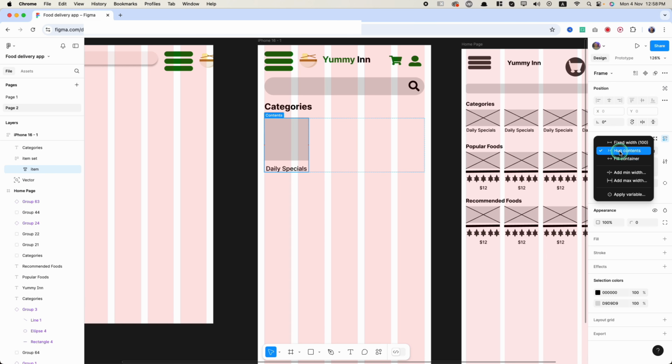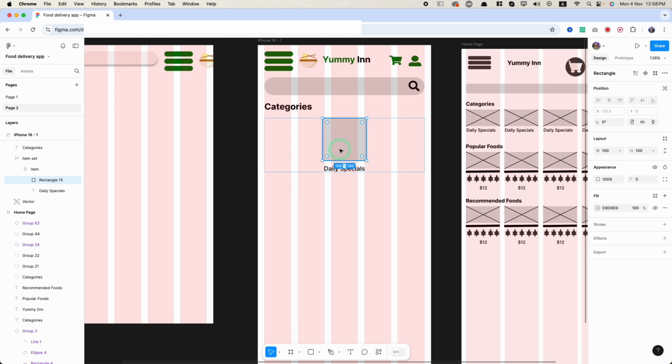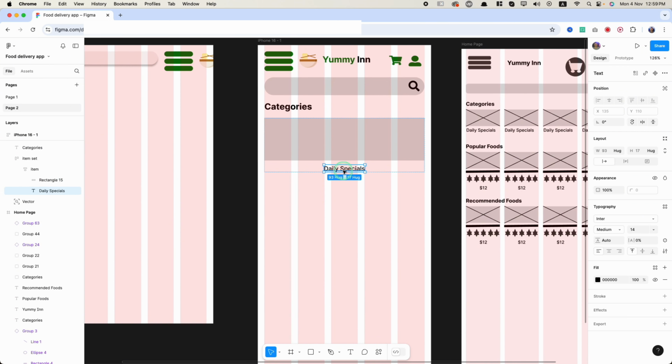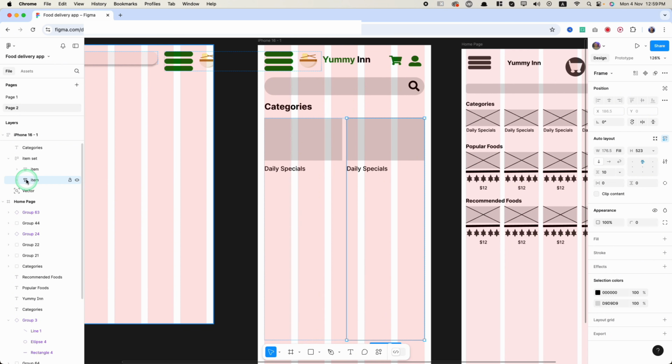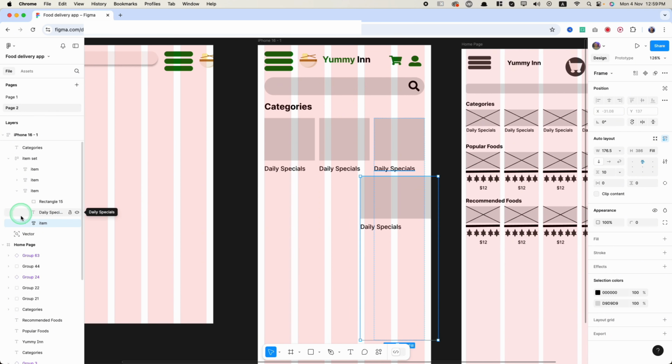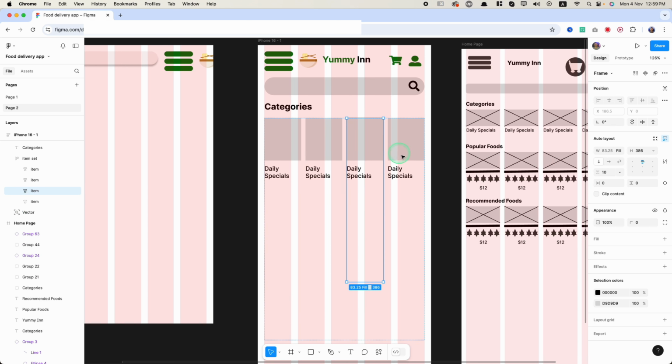So let's add width as fill container, and also I will add this rectangle width as fill container, and here we will change this daily special text width as fill container. Okay, now what I can do is duplicate this item. So I can just select the item and press Command C and Command V, and let's put it inside this item set, and let's again do the same. So like this, and this should be inside this item set, and it will adjust according to the item set.